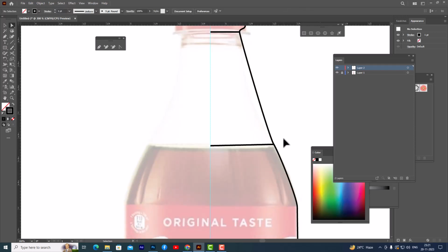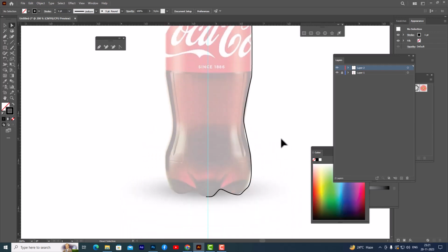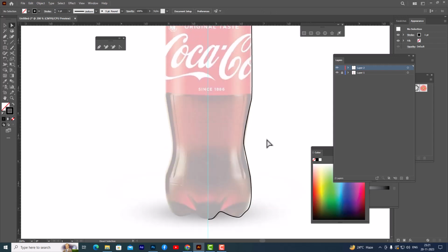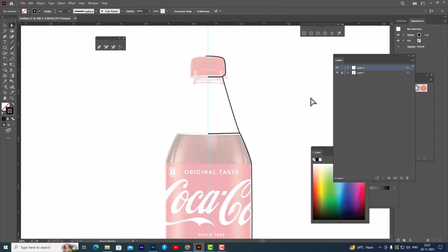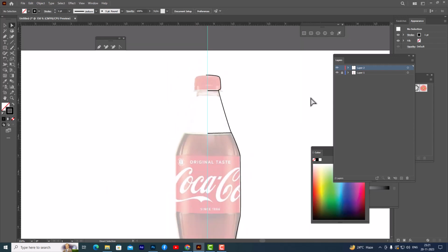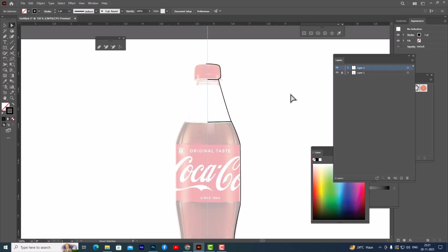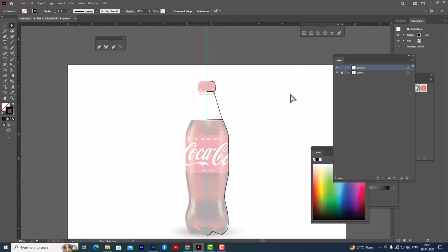Right, so now we'll see everything is fine or not. We will also snap it to the guide here, right. So now we got the proper shape of the bottle. So the next thing is we need to add fills to all these sections. We need to give fill color to all these sections.